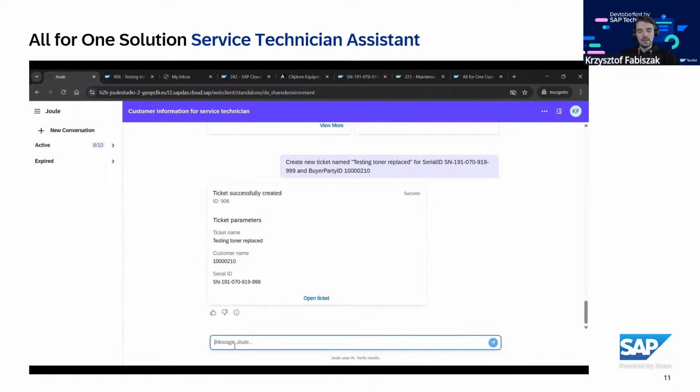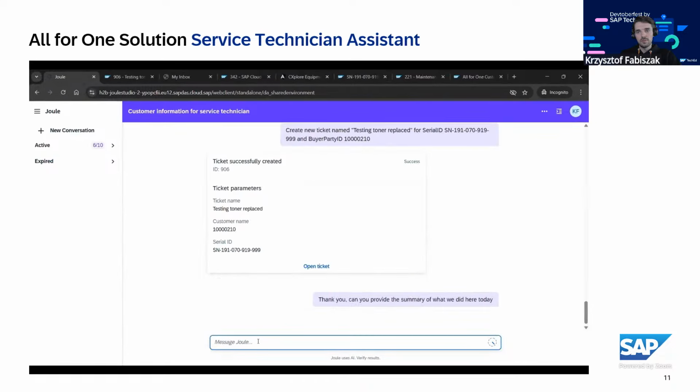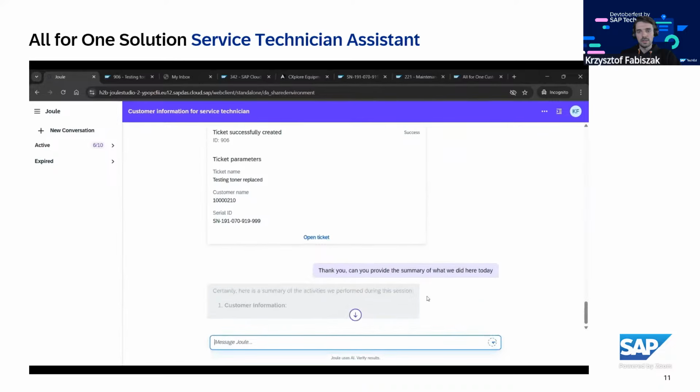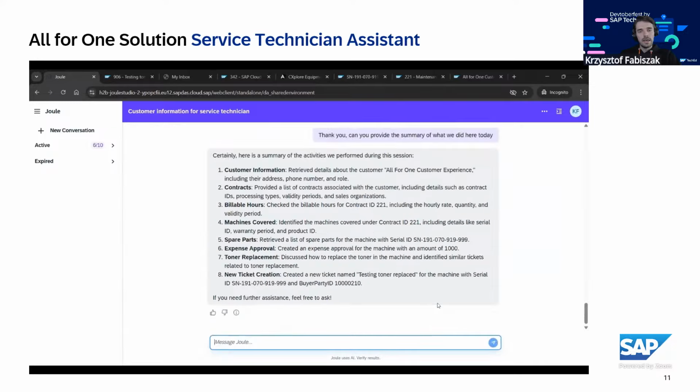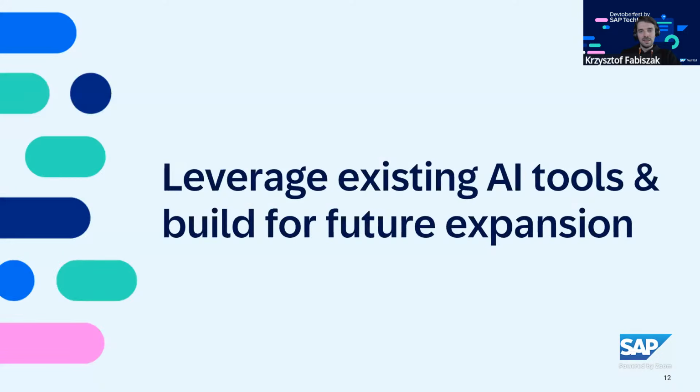And at the end of the conversation with Joule, Chris can ask him to nicely summarize the whole conversation, and he can then use it to send it to the customer as a summary, or use it in a ticket to close the ticket. And it's not a Joule skill per se; it's just a Joule feature that we can use.